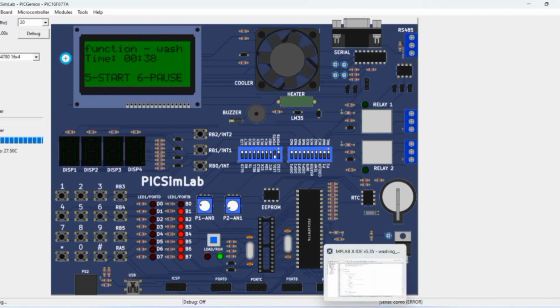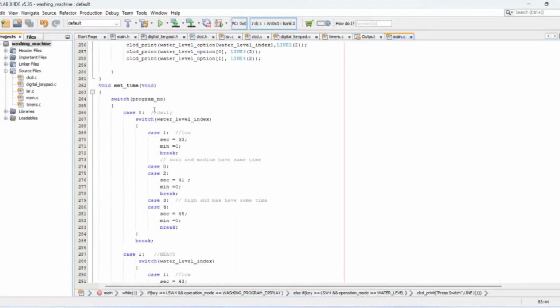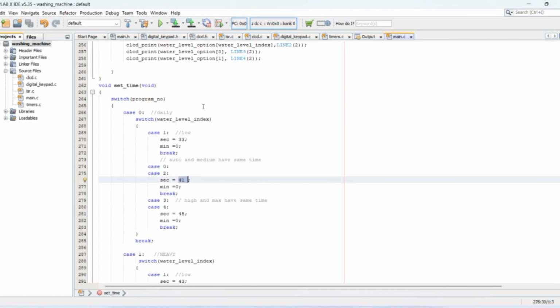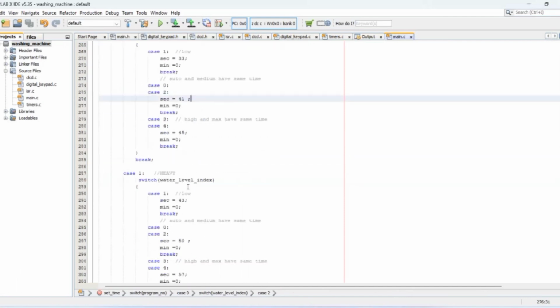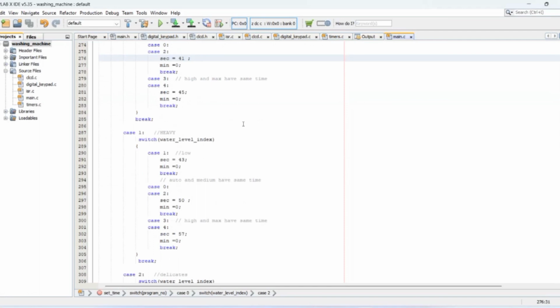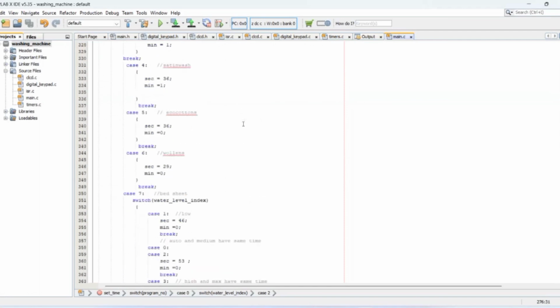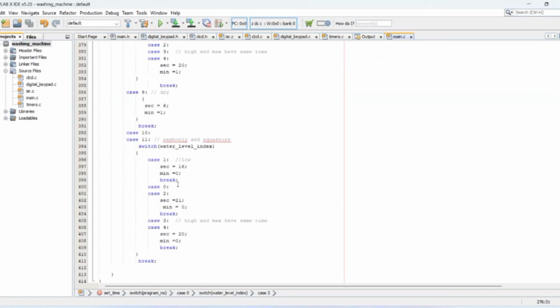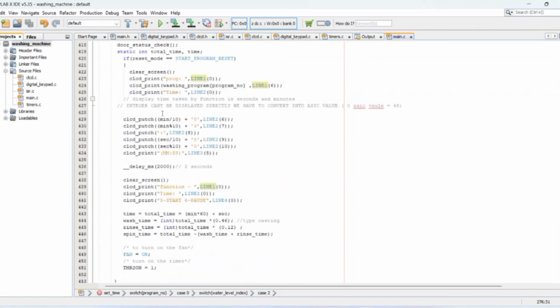Here, how are we getting 41 seconds? Because we wrote it here. We can see that in program number index 1, water level index 0, the seconds is 41 seconds. Based on these conditions, we display the time. Based on the standard manual values, we are taking these values, and these are all the values.